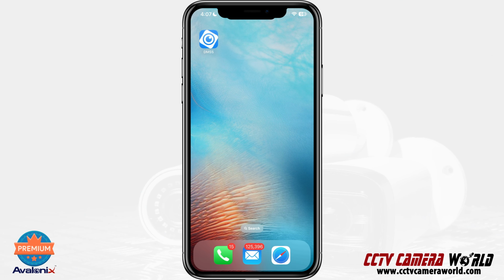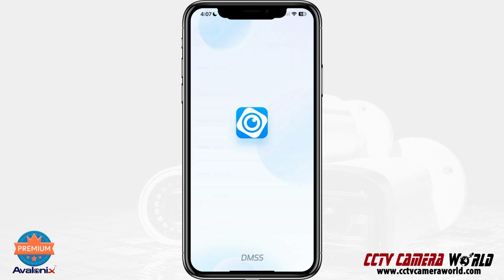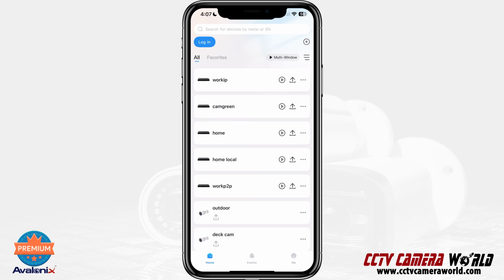I'm going to show you how to use the Avalonix Premium Series PTZ cameras with your phone app. So you want to use the DMSS app, and then you should already have your NVR or IP camera added. And if it is, you should be able to access it. Here, I'm going to use a camera that's a PTZ camera, 4x zoom, connected to the top list here.